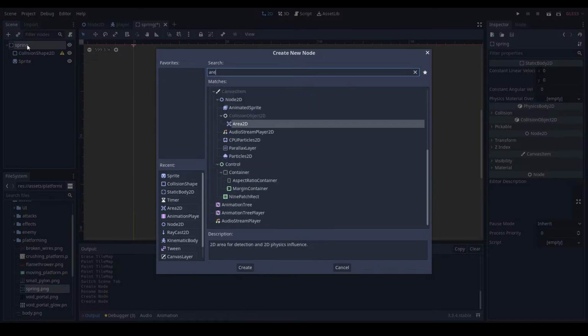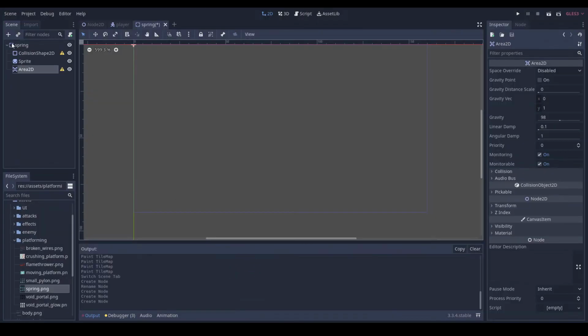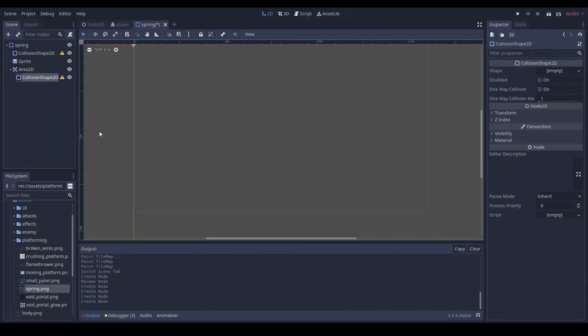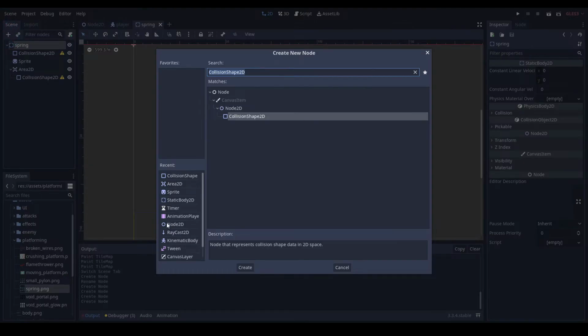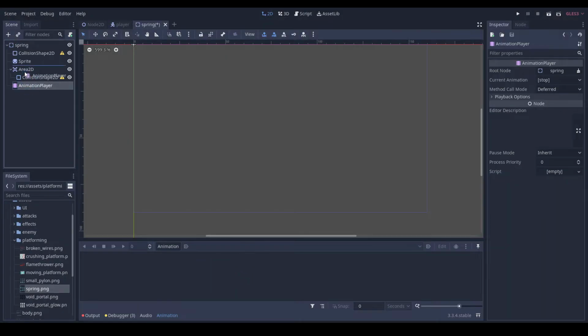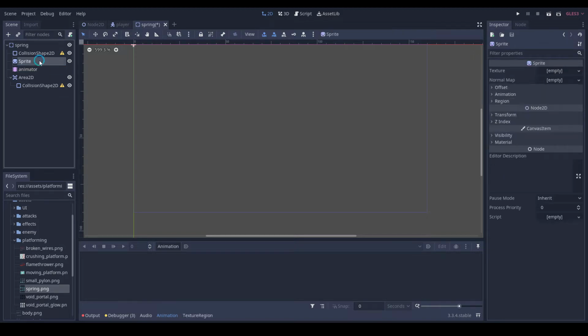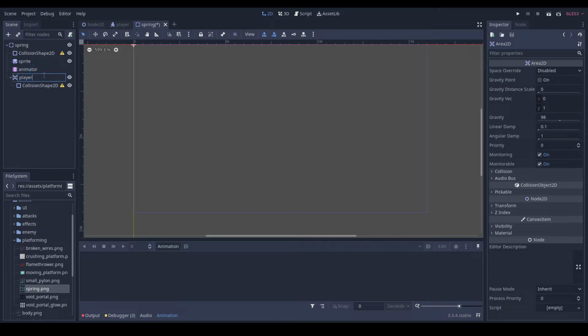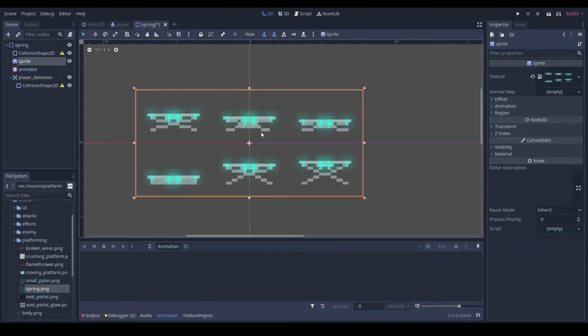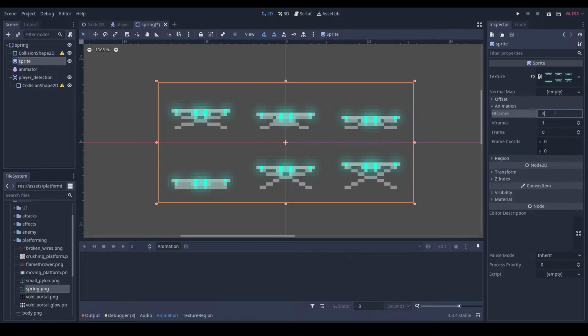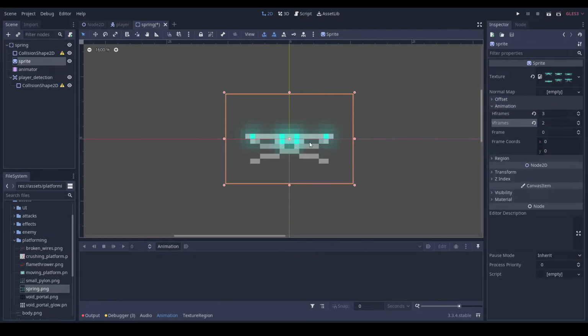and add in an area 2D, and add in a collision shape for that. Then we also need an animation player. We'll rename this animator, and this sprite, this can be player detection. Okay, and then we'll start off by dragging in our sprite. It will be 3x2 frames.